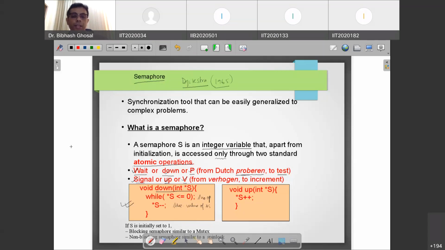So you will find in books, suppose we declare S as a semaphore, and we write P of S. P of S is actually this operation. Keep in mind this entire thing. Or if I say wait of S, this is also the same thing.